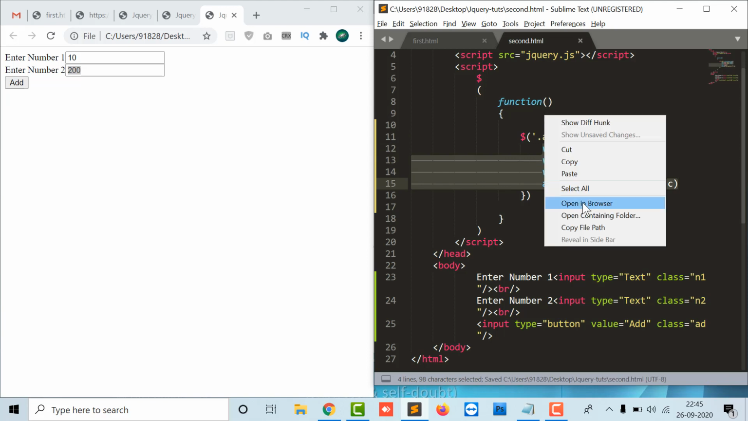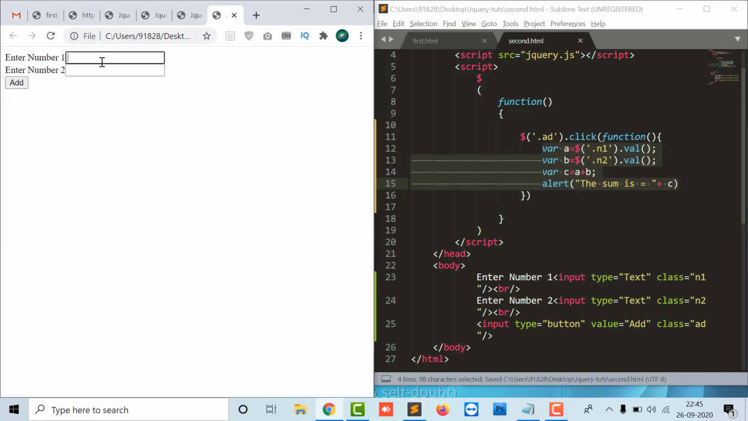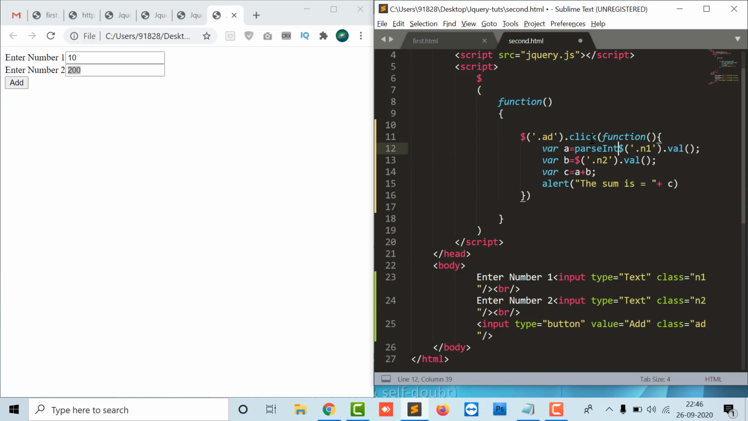Let's see the output. Open in browser. So this is my screen. I'm going to write here 10 plus 200, then add. So now it's giving me the output 10200. Why? Because by default, it is considering it as a string. So when I have picked up the value from here, I have to convert it into an integer.